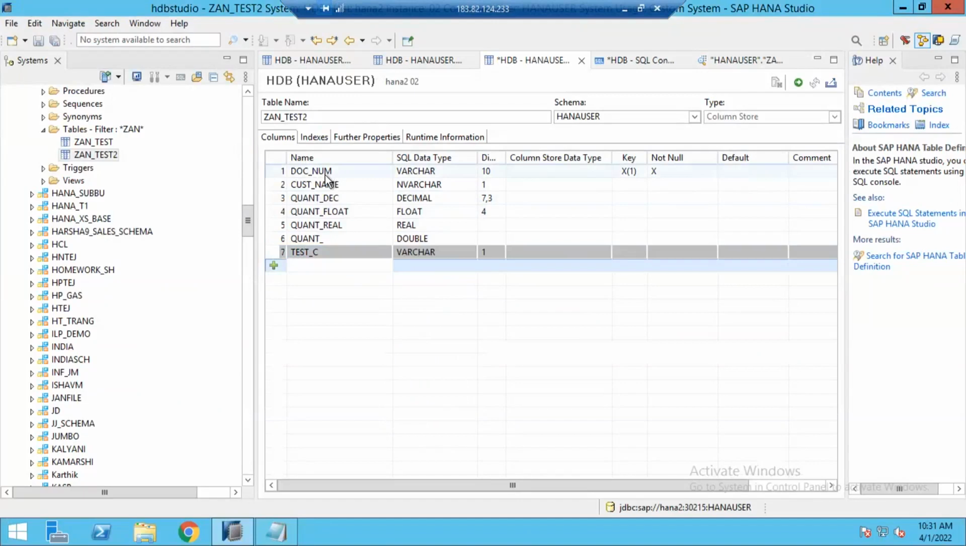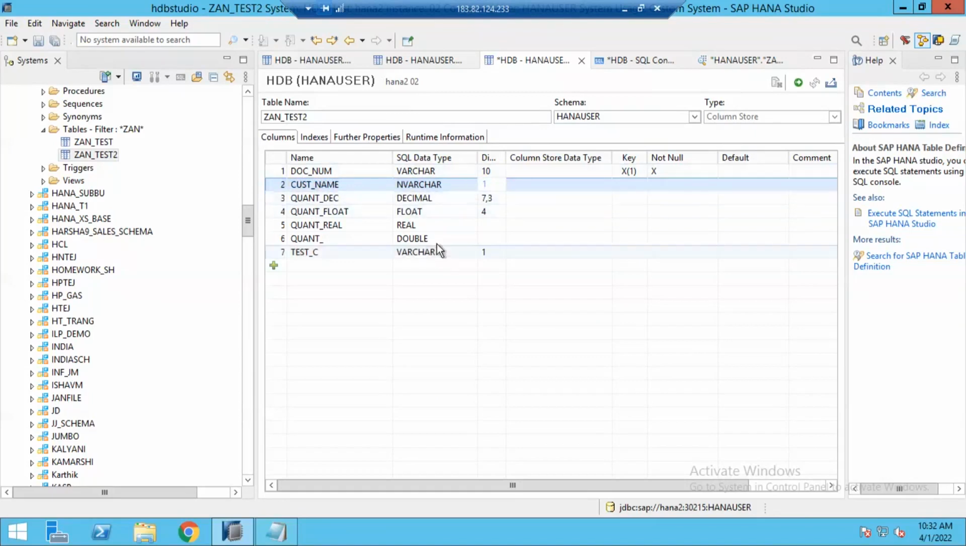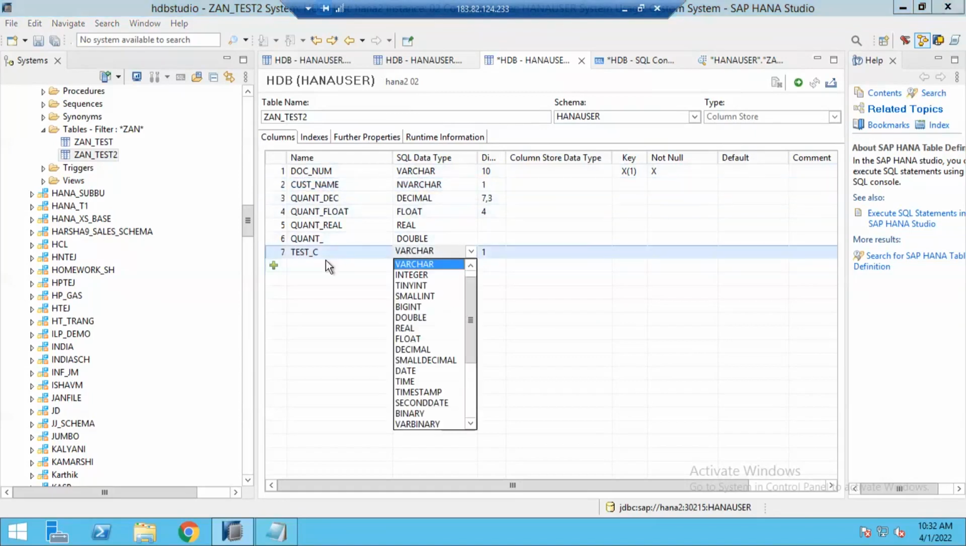If you see my document number, I defined this column as a varchar data type of length 10. For customer name, I gave NVARCHAR. But when I give NVARCHAR, by default the system defines 1 as the length. Then you need to change it according to your requirement. For example, I want to allow my customer name up to 100 characters, so you have to specify 100 here. If you forget to specify, the system will consider it as 1 by default. This is the place where we assign the data type for each column.